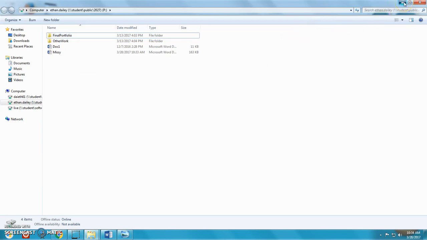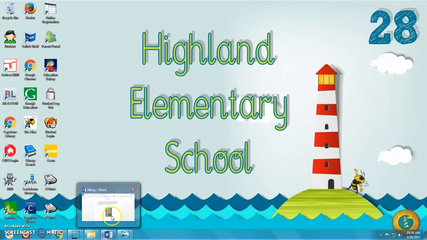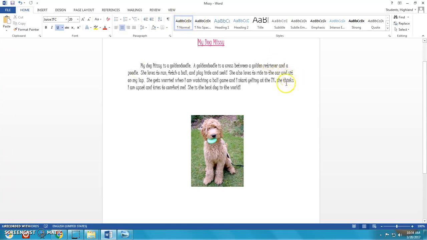I'm going to minimize this down and open up my Word document because I wanted to show you, perhaps I get that far and I print and I realize I missed something, or I wanted to add another sentence. I'm not done yet. So I can add some more. All right. So I've already saved it in my P drive. So right now that's where this document is.